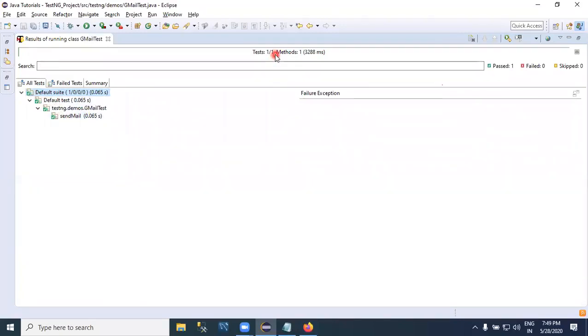One test case executed, 1 out of 1 is pass. One method executed. One pass, 0 fail, and 0 skip. In order to get this output, which is a HTML output, we have not written any extra code. It is a TestNG built-in feature, generating the test report.